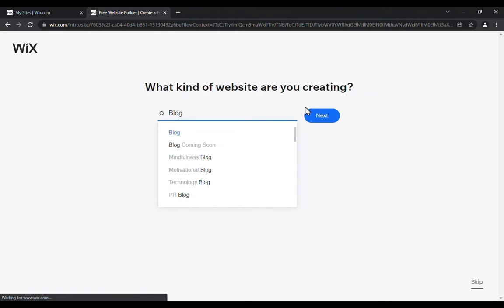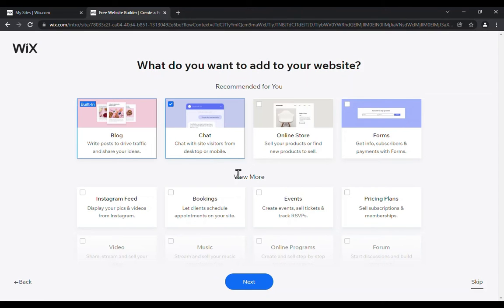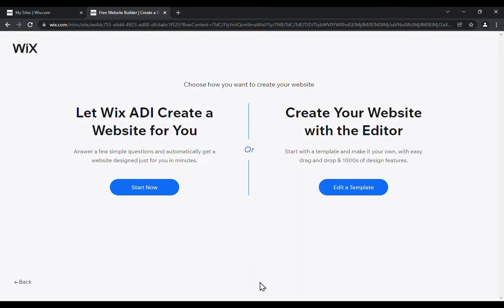So after I answer that question, it does ask me if I want to add things to my site. So the blog was automatically selected because I chose that in the previous question. And I also have the option to add these other features, but for today, we're just going to hit next. And here is where I could either answer a few more questions and let Wix create the site, or I can go ahead and create my own by hitting that Edit a Template button on the right side. So I am going to go ahead and do that now.